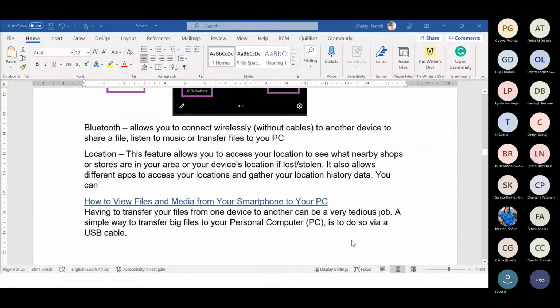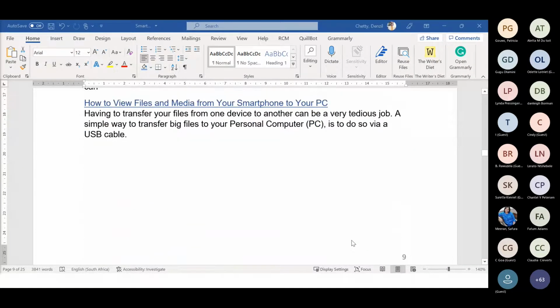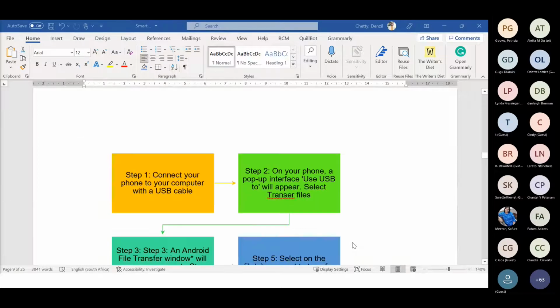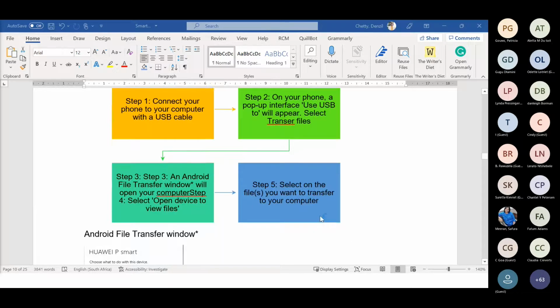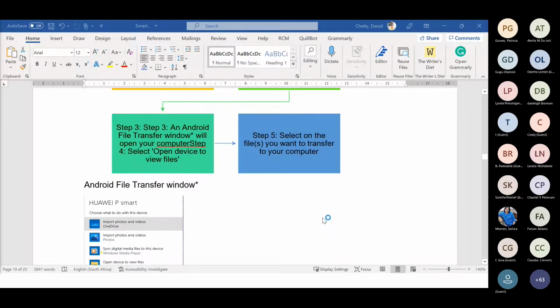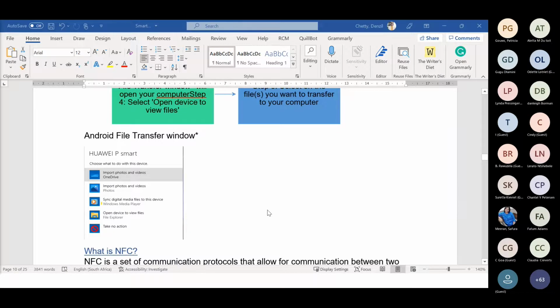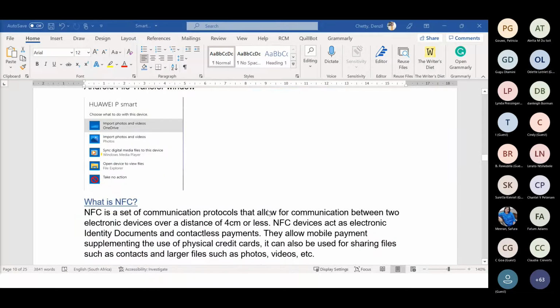Then, how do you transfer files from your smartphone to your PC? Now, this is important specifically if you use your mobile device a lot. You'll find that this particular section shows how you transfer your files from your phone, using a USB cable, to your computer. And then also NFC, the near field communication protocols.